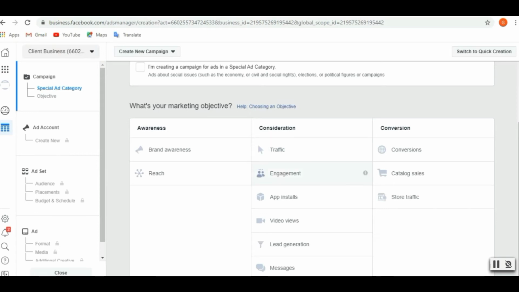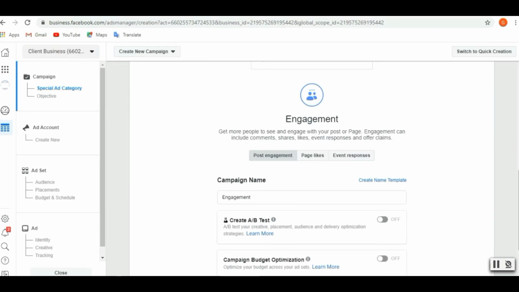Let's proceed to engagement. Engagement is the most important to use on getting social groups. There are three parts of engagement: the post engagement, the page likes, and event responses. You can use post engagement if you want people to like your post, comment, and share.